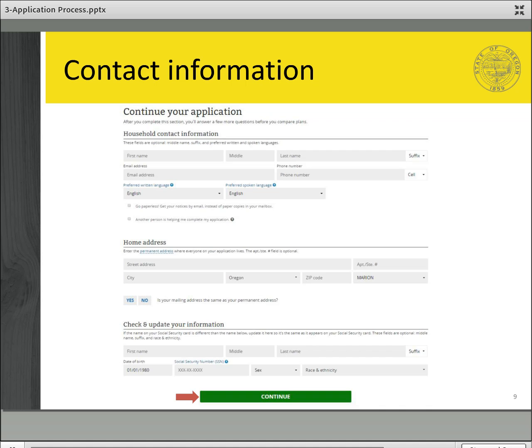This page will ask you to verify your contact information and ensure you've provided all relevant information. Most of this information will be completed when you get to this screen. Fill in any missing information and then click continue.